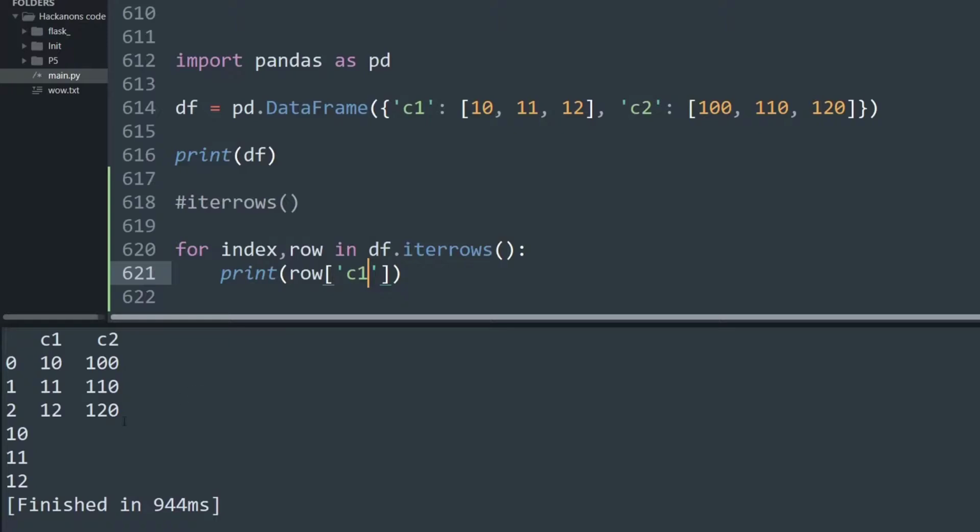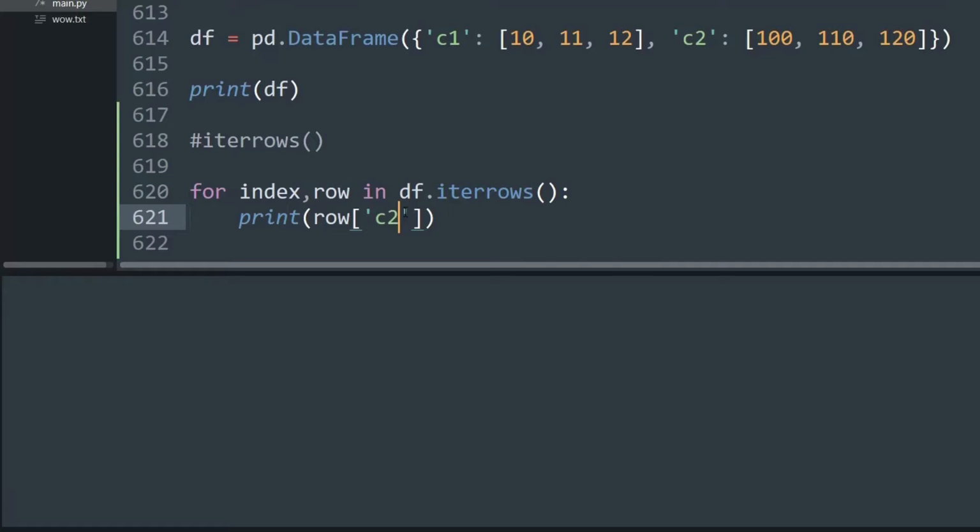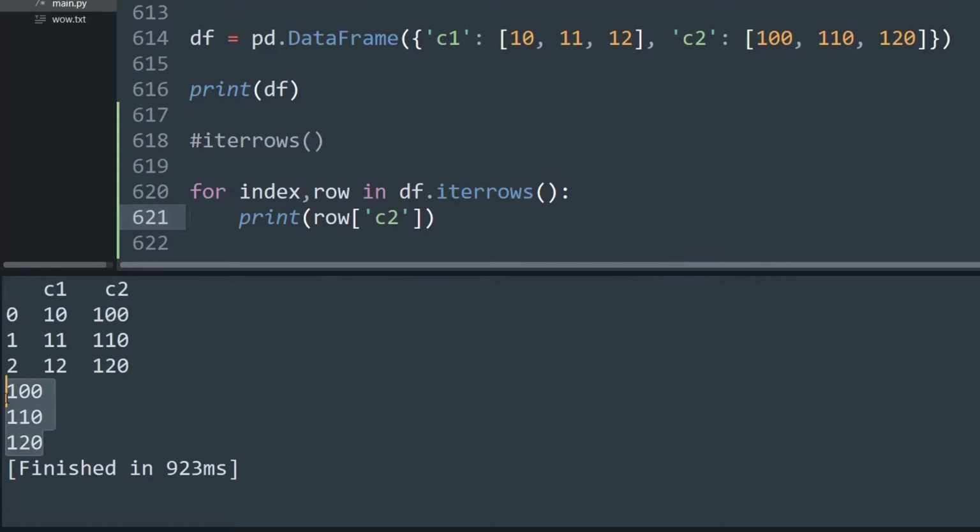As you can see, first this is the data frame, and then we're printing all the data present in the row C1, that is 10, 11, 12. Likewise, I can also print the data present in the row C2, and it works the same, and its output is visible, that is 100, 110 and 120.